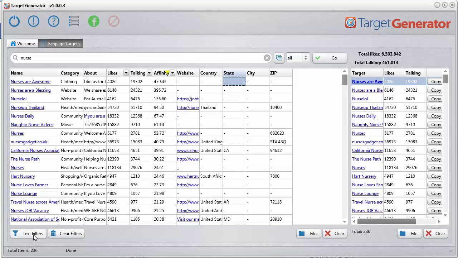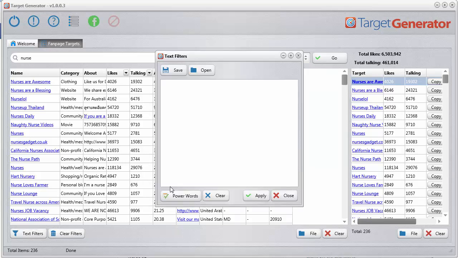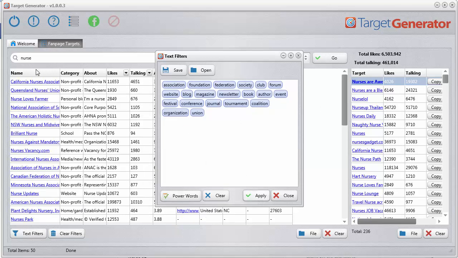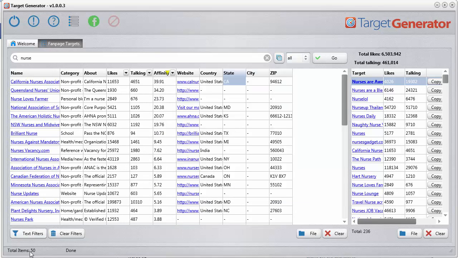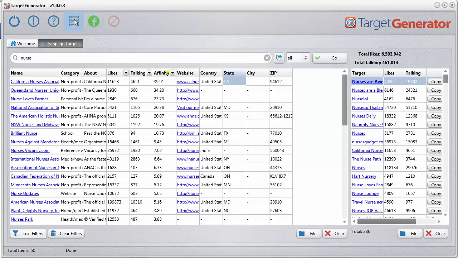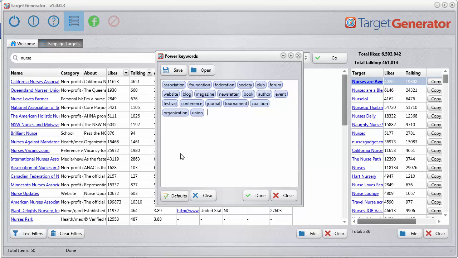You can actually integrate your own text filters. If I click text filters here, I've integrated something called power words, those words I was talking about. If you click this button, boom, all those words will go in here, and you can filter all of the data by these actual words, and these words will filter within the page name and the about section. So now we have 50 targets that contain the words association, federation, foundation, society, club, all the stuff you see here. You can change your power words anytime you want by clicking this button at the top, and you can enter any additional words if you want, or you can save them and open other words. It's just a plain text file.